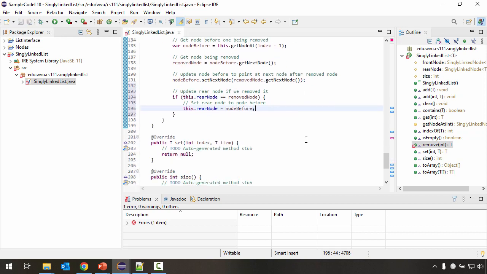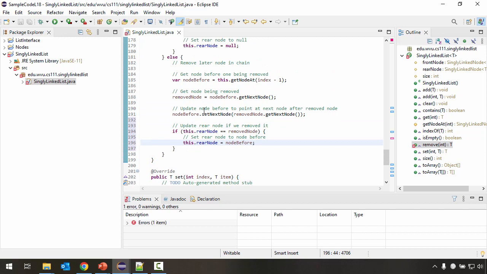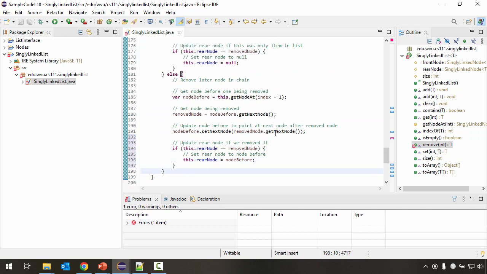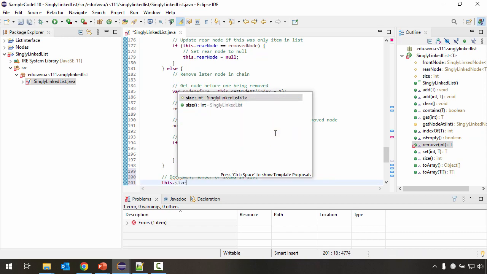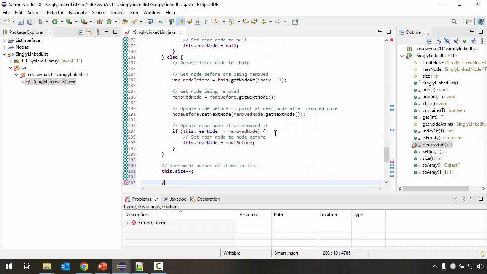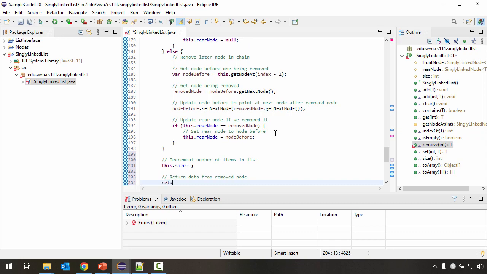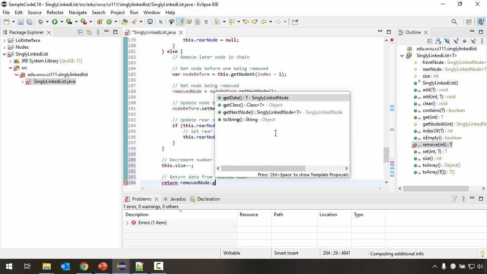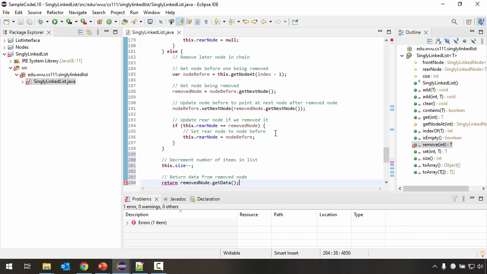So that'll go and finish updating our links there. Once we get out of this if-else block, we've gone through and removed all the links that we needed to. We just have to finish cleaning things up here. So we're going to decrement the number of items in our list by doing this.size minus minus, and then we're going to return the data from our removed node. So I'm going to return removedNode.getData.